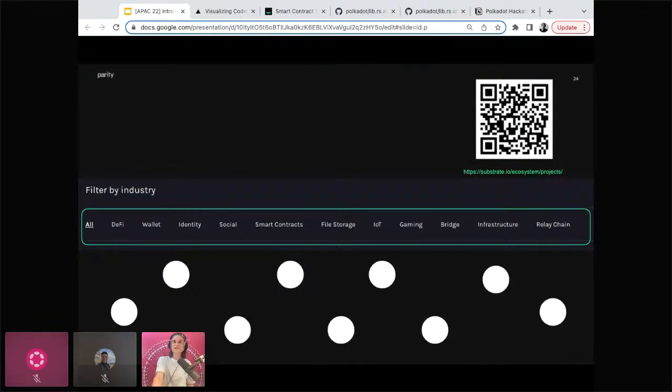Really, this just shows that we have a lot of market verticals, right? The market verticals of DeFi, different wallets, identity chains, social, smart contract chains, they're there too. File storage, right? It's not all about building chains. We can have infrastructure using Substrate. What about arbitrage bots? That's a cool thing that you could build using Substrate and knowing the different tools out there to interact with Substrate runtimes.